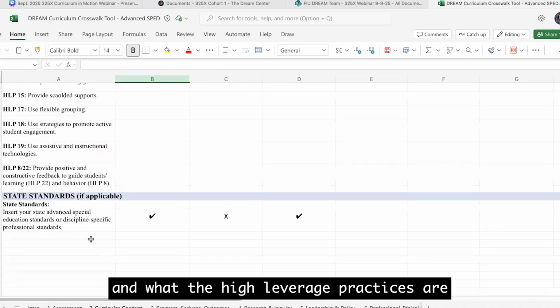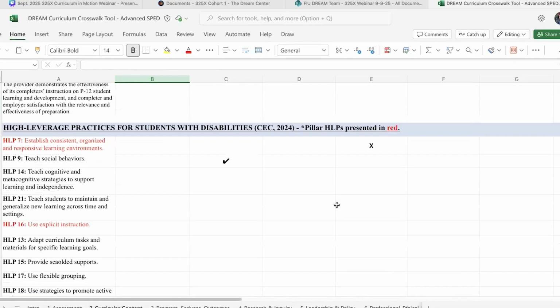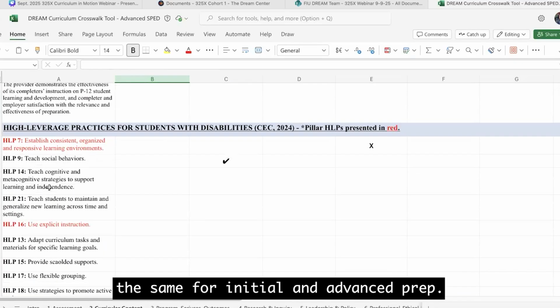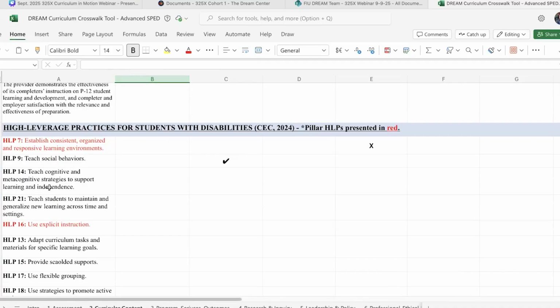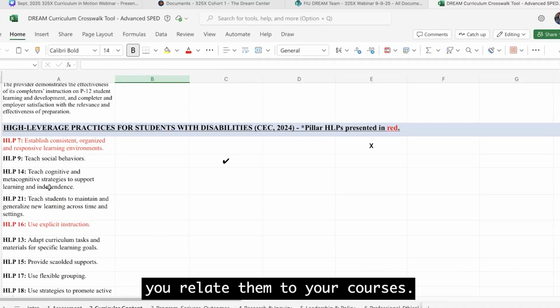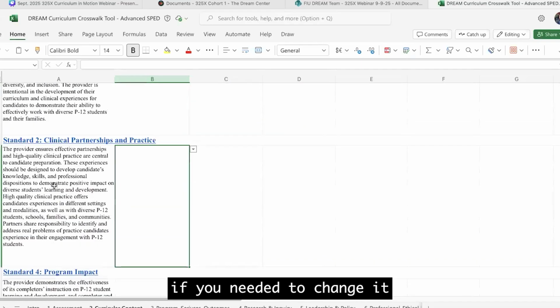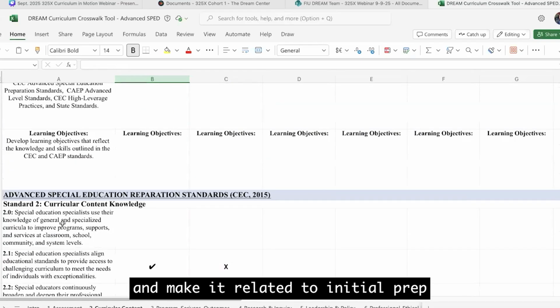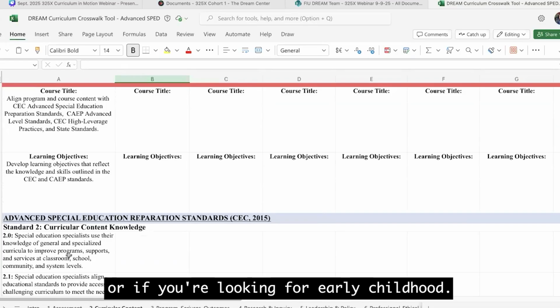And the high leverage practices are the same for initial and advanced prep. It's just the way you relate them to your courses. So essentially, you could keep the same format if you needed to change it and make it related to initial prep, or if you're looking for early childhood.